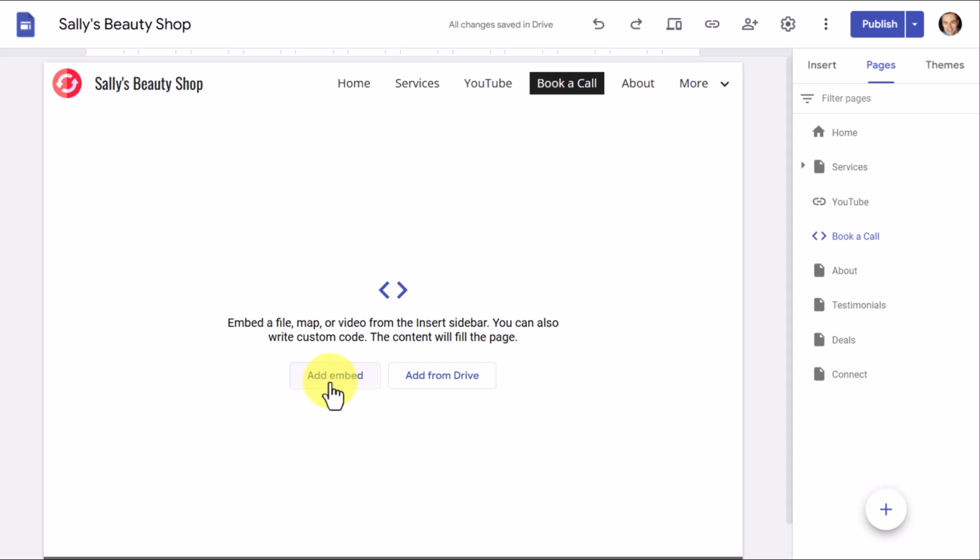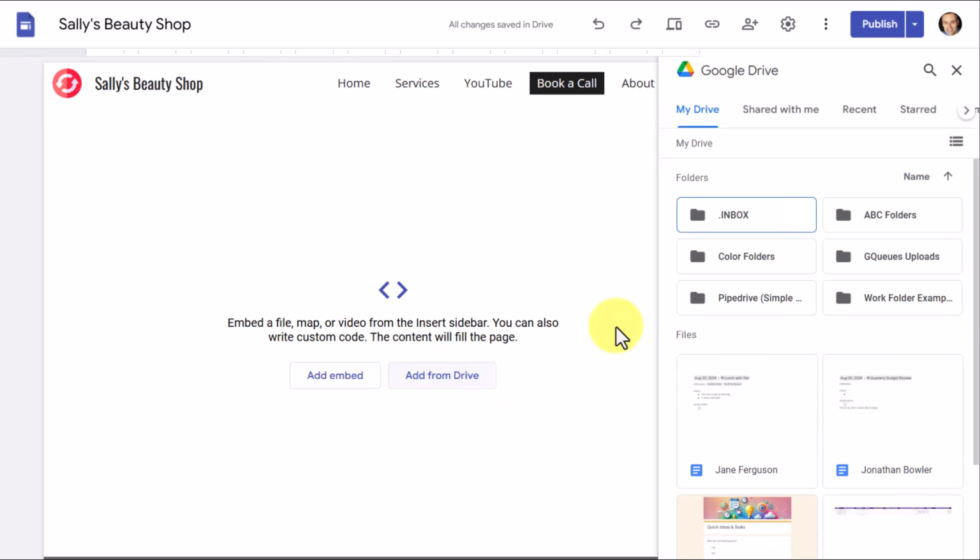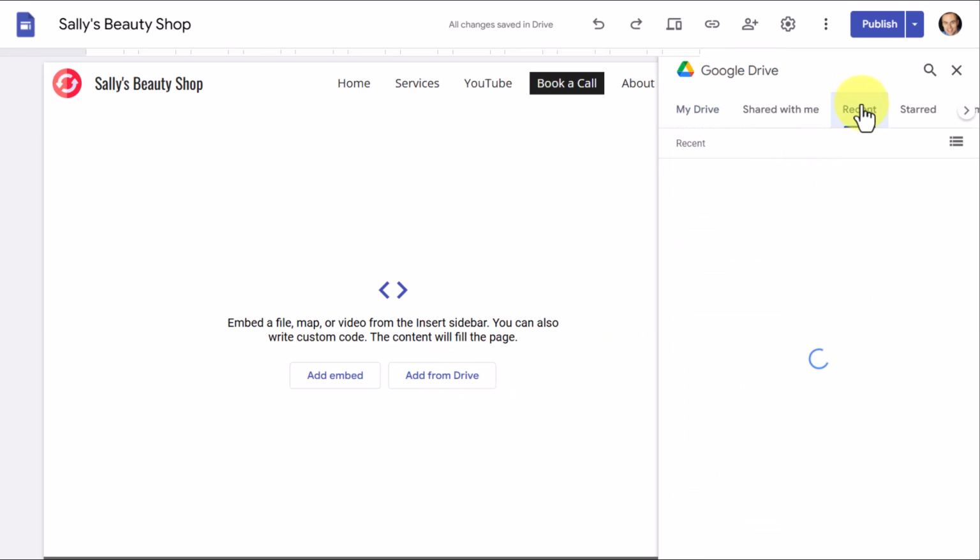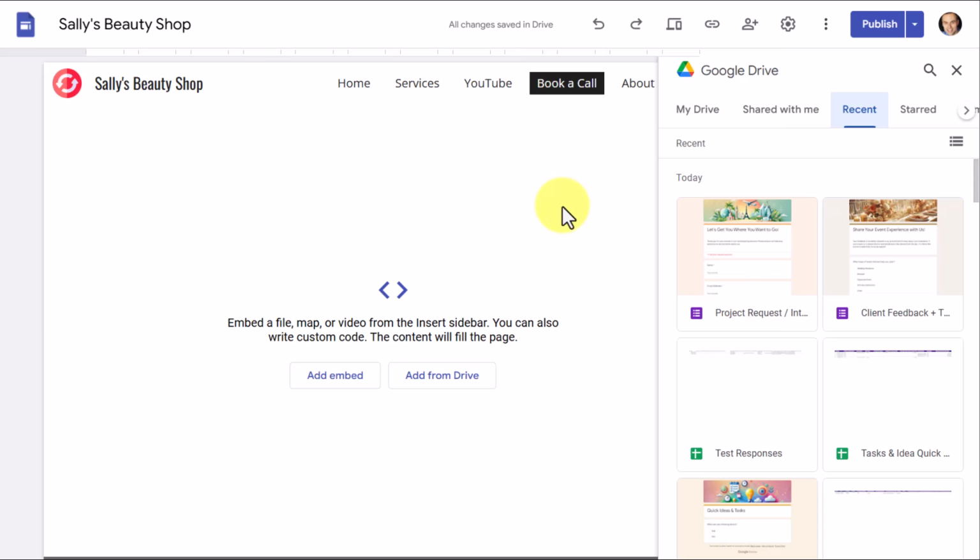It could be a social media page. It could be a Calendly embed calendar. It could be almost any number of services that you integrate with. Or you could add a file directly from your Drive account. There's a variety of ways in which we could insert information here. Now, in my example, I'm going to choose Add from Drive because I've already created a Google form which I want to use within this page.